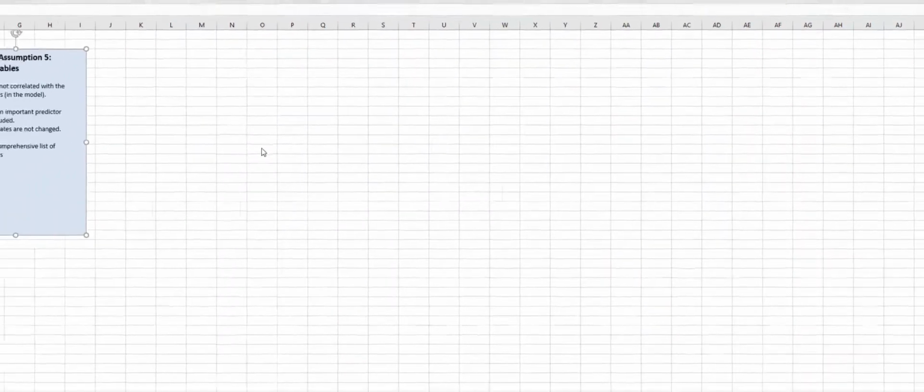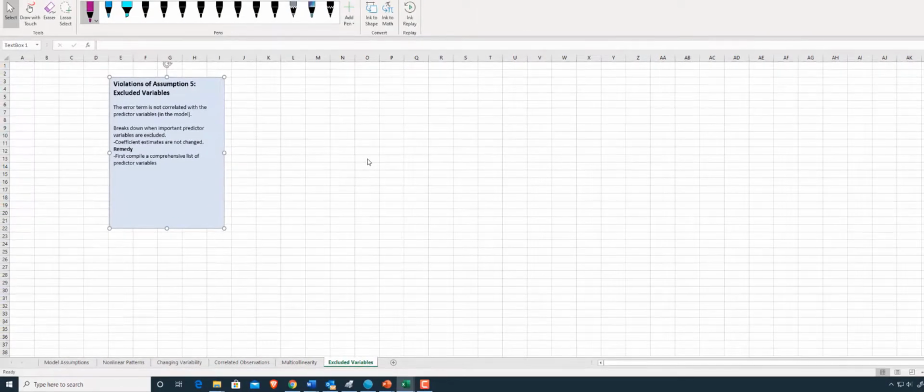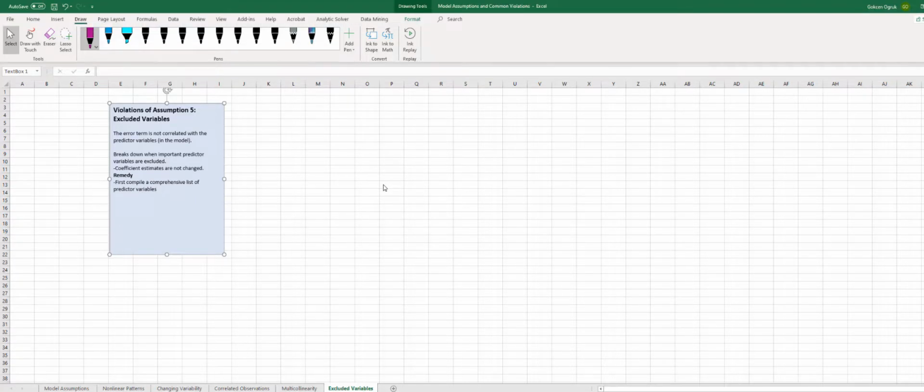The final violation that I'm going to talk about in this video is excluded variables. If you remember, assumption 5 says that the error term is not correlated with the predictor variables. In general, this assumption breaks down when important predictor variables are excluded. If one or more of the relevant predictor variables are excluded, then the resulting regression coefficients are not correct.